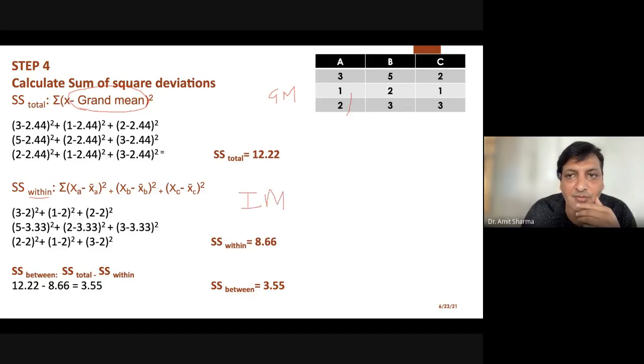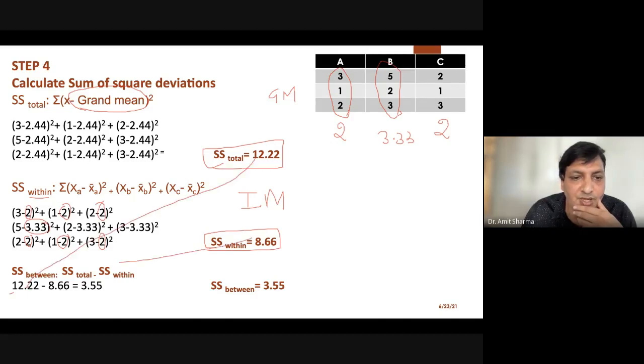That means whenever you are calculating for A, you have to reduce from 2, and when you are calculating for B, you have to reduce from 3.33, and whenever you are calculating for C, you have to reduce again from 2, because the mean of this is 2. So this is the individual mean, this one: 3.33, 2, 2, and 2. The formula is the same, and you are going to get the SS within. So once you have the values of SS total and SS within, you can use both, that 12.22 and 8.6, to get the value for between.